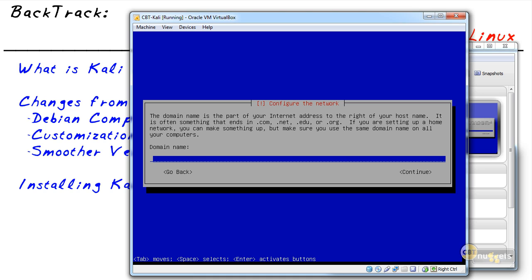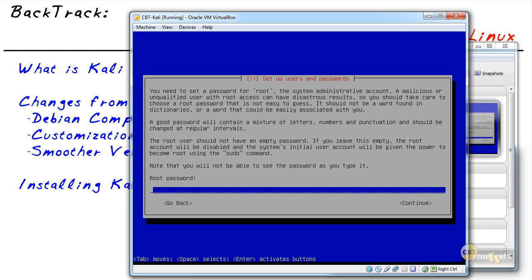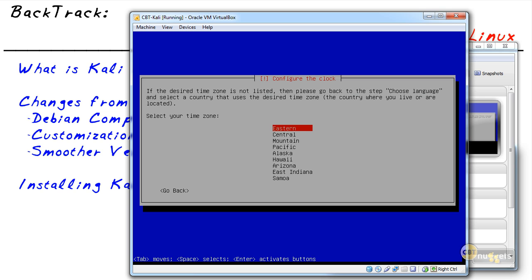It's asking for the domain name, and I'm going to call this cbt.com. Hitting the tab key moves the red highlight to the continue option. I'll press enter there. Now it's asking for a password for root. I'm going to use the password of toor just because that's what I have on my Backtrack. You can use anything you want as long as you can remember what it is. So after I've typed in toor to set the password for root, I'm going to hit tab one time, highlight continue, press enter, and now it's asking us to verify that password to make sure we didn't have a typo. So if I thought I typed toor and I didn't, I would be in trouble. So I'll type in toor one more time, one more tab, one more enter, and now it's asking me about my time zone.